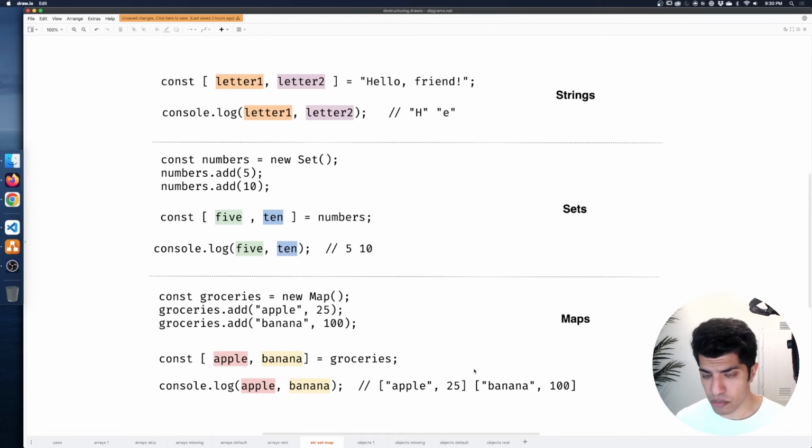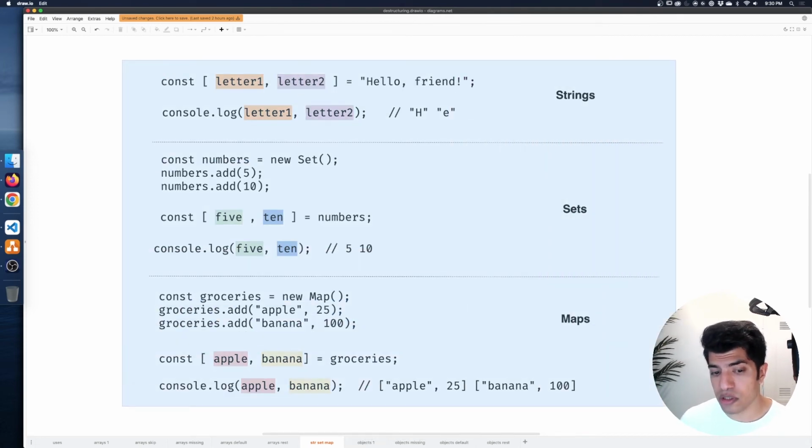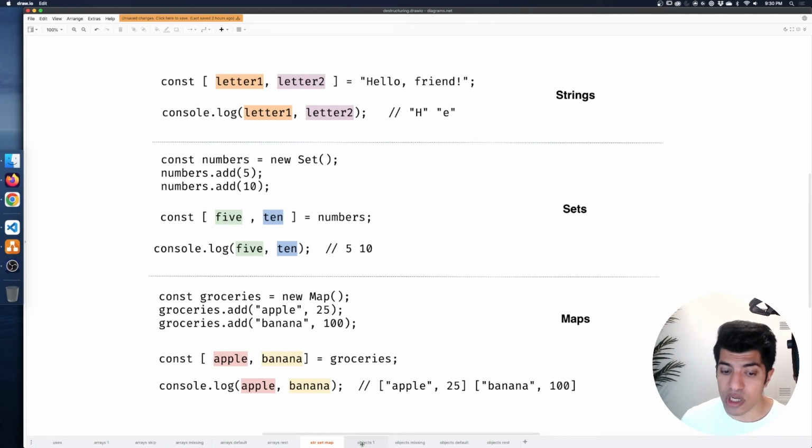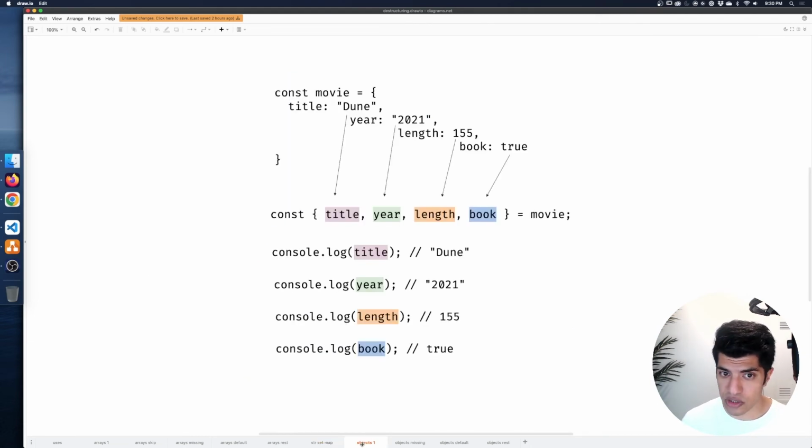I don't want to belabor the point too much with code examples, but I do want to get into this topic, which is going to come up all the time alongside the actual array syntax. These are less used, but it's important to know that they exist because they do come up once in a while. Arrays and objects are really the big ones here. So let's get to objects.